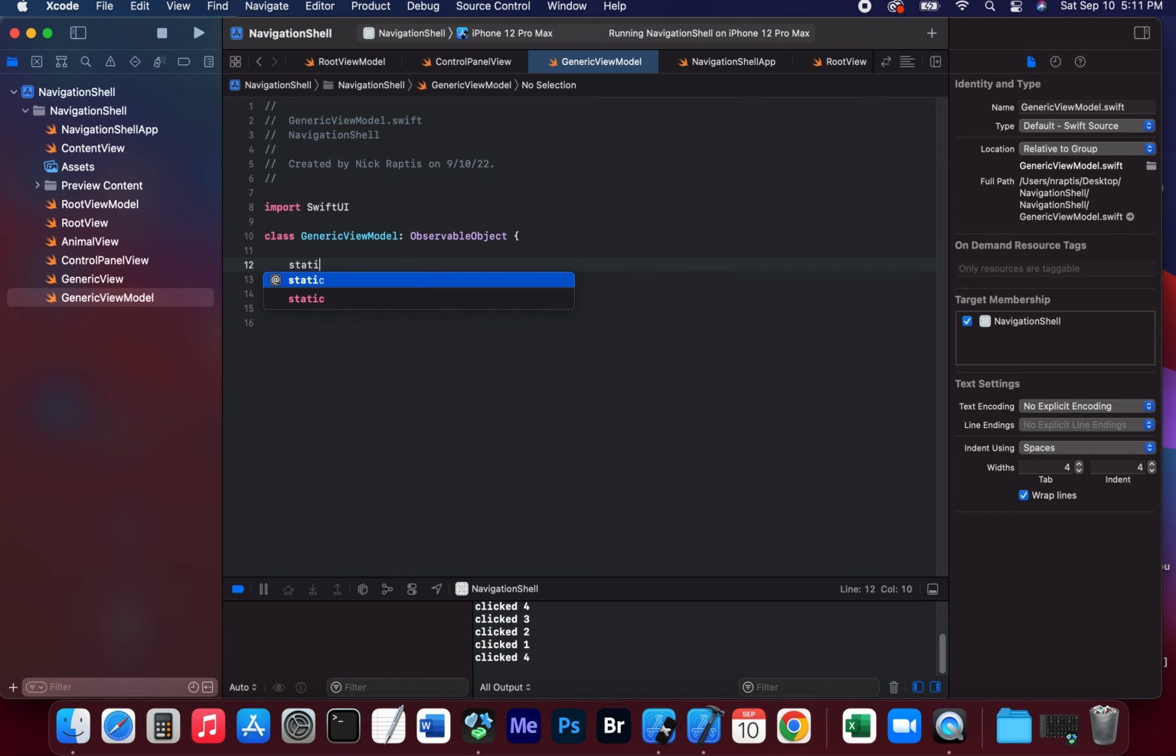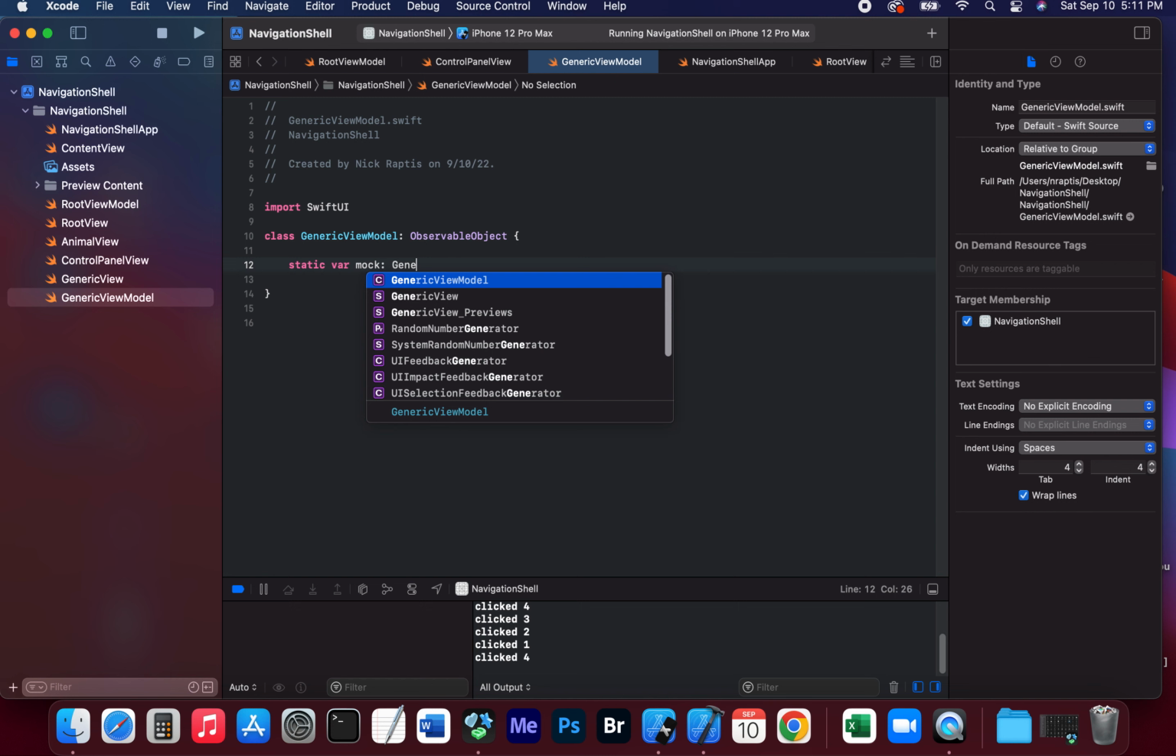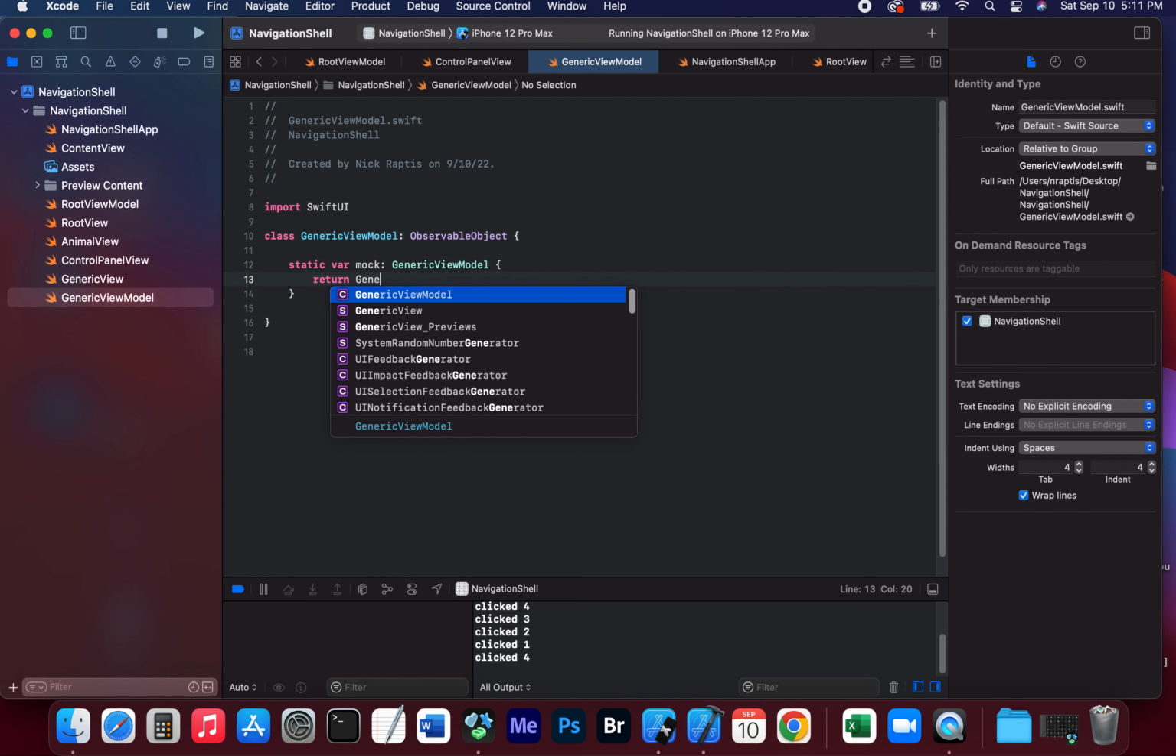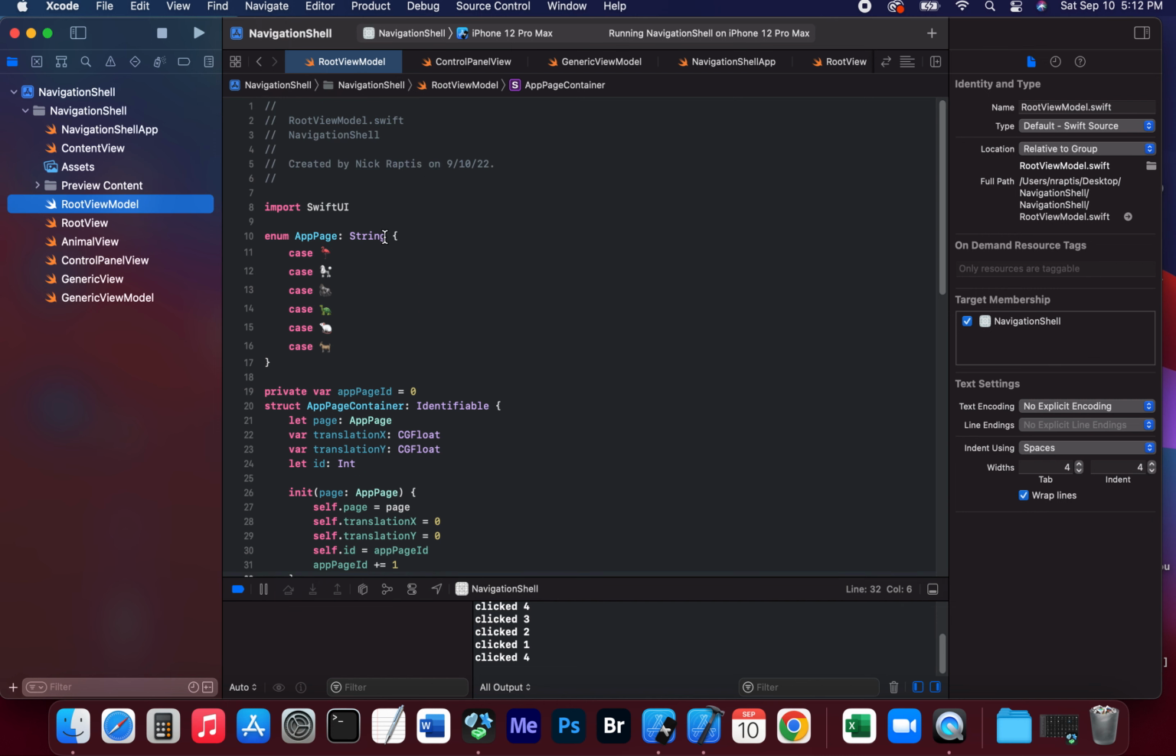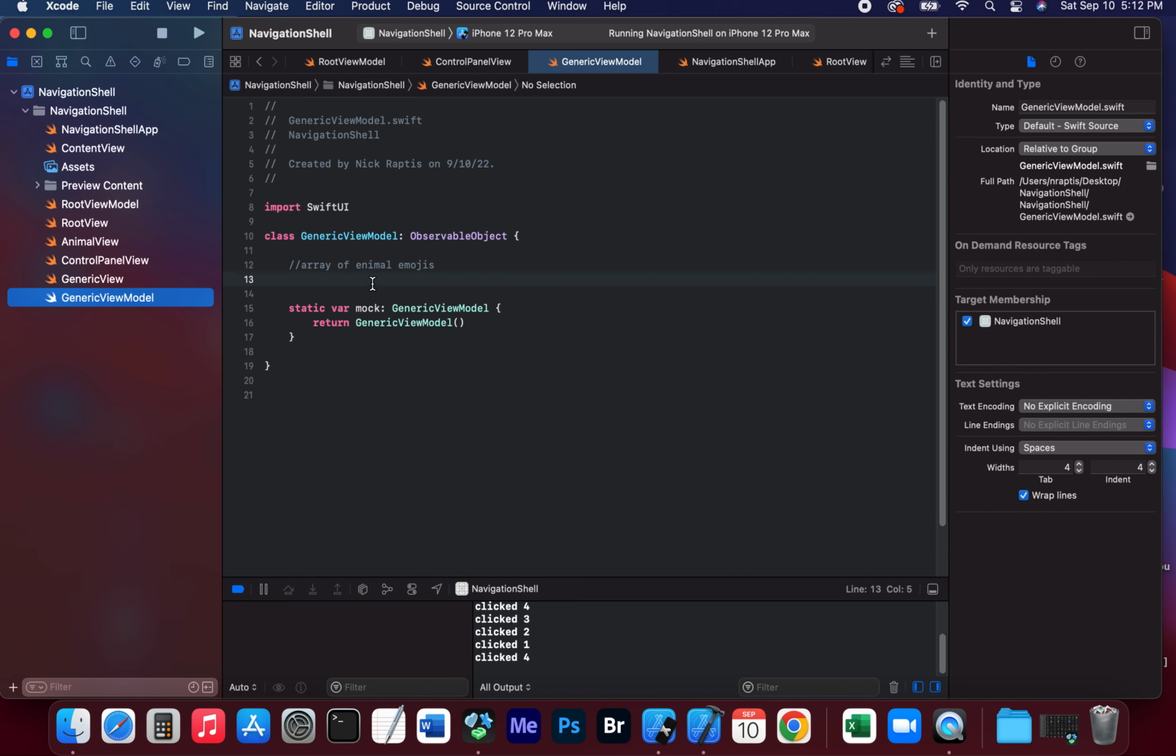I think I'm going to need a mock, so I'm going to make static var mock generic view model, return generic view model. And for what we're doing, we could just have our array of animals. I'm just going to put a comment, array of animal emojis, and we'll just do a little hack to get that up and running quick. So in root view model on app page, we'll go ahead and make app page be case iterable. And then on generic view model, I'll just say let pages equal app page dot all cases.